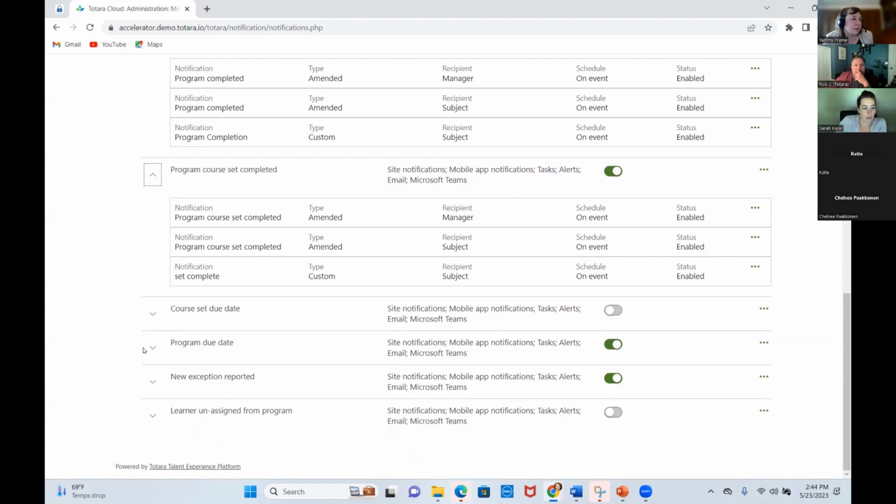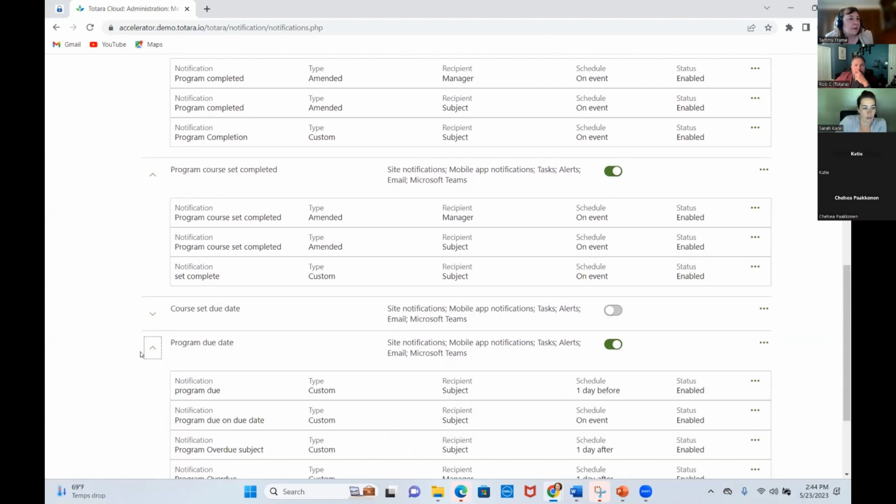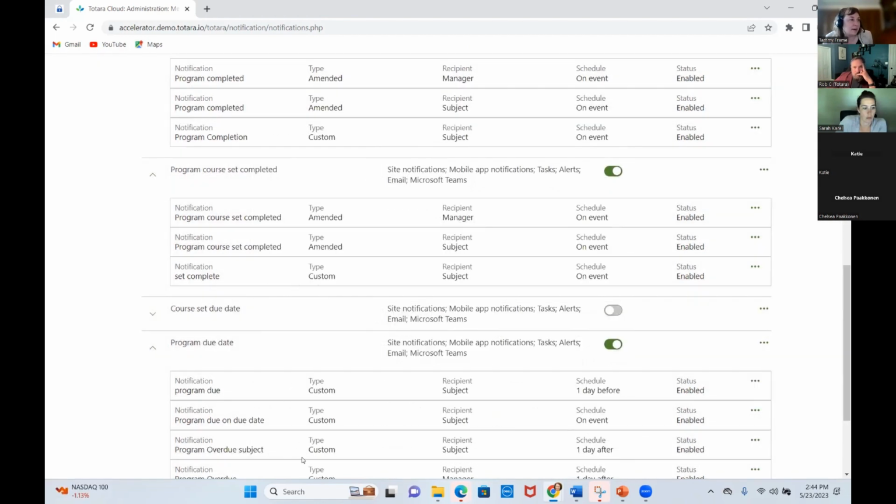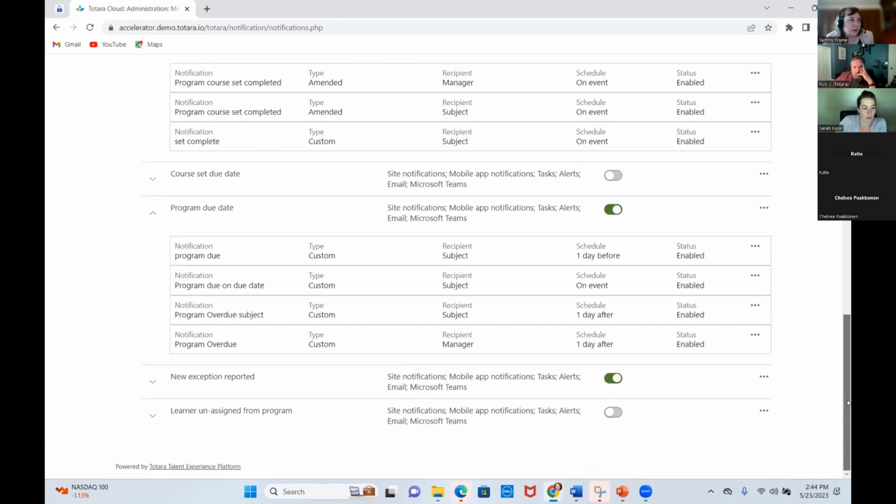I didn't in my example. I have some things when we're getting close to the due date. So I had one day before, I had one for the day. If they still haven't done it on the day, so many days after, and then I added the manager is how I did mine. So you can have, that's why I have multiple ones here. So I had different use cases.